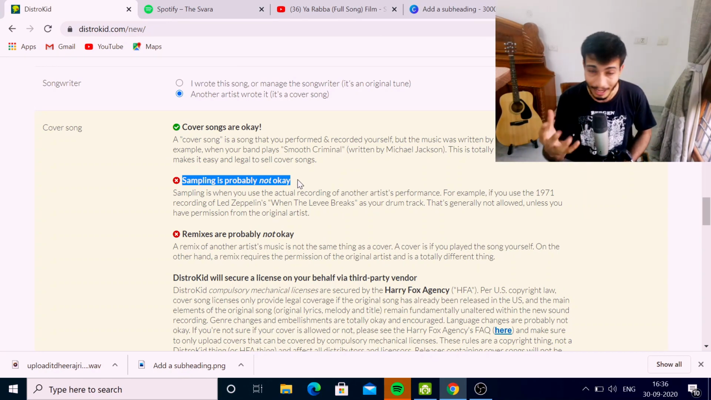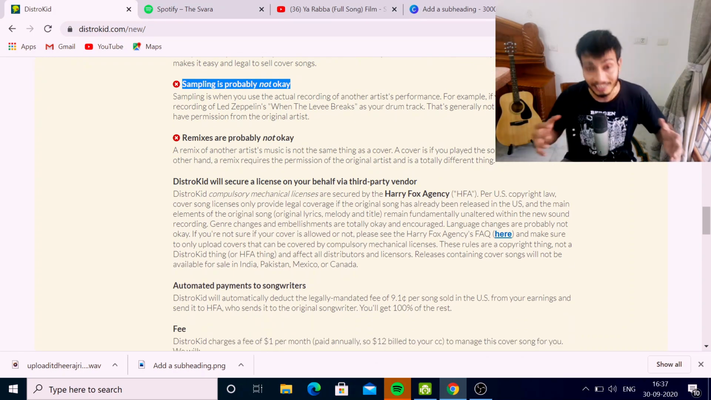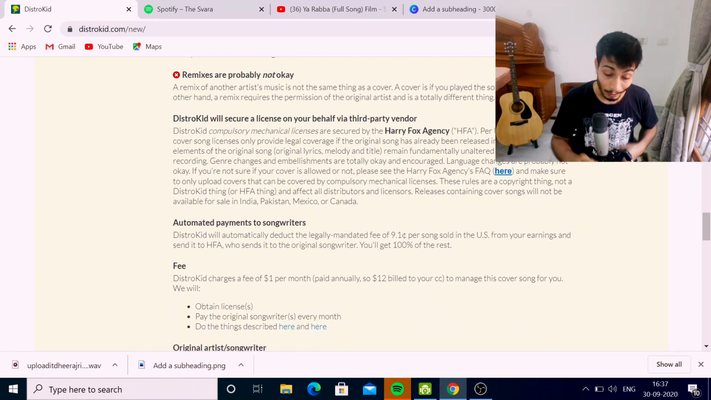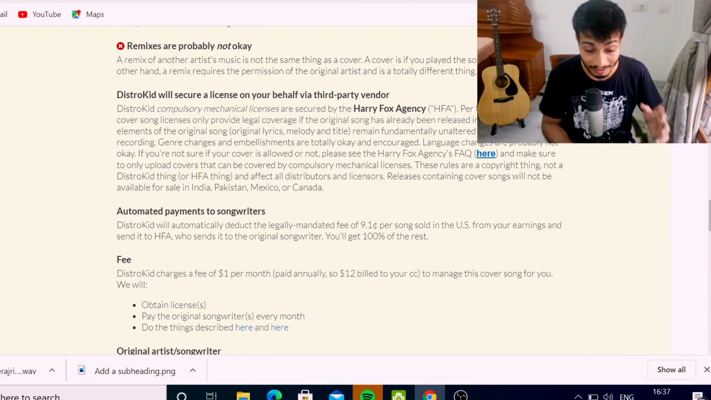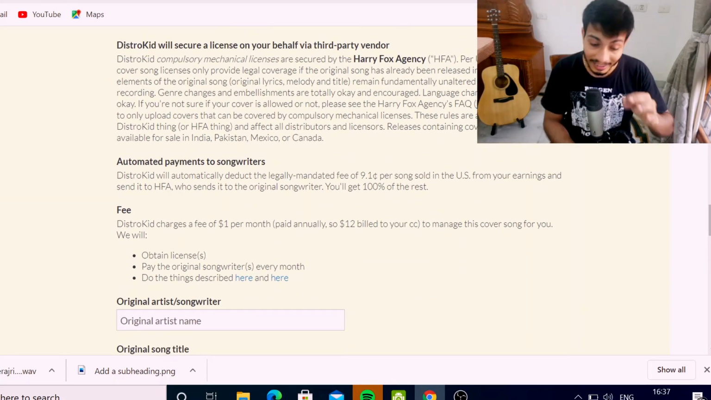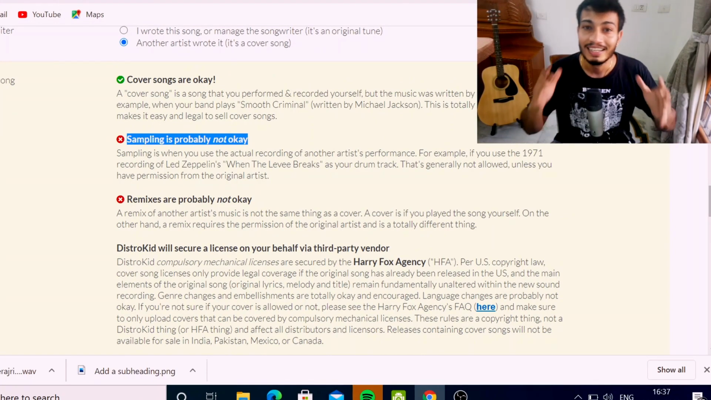Find the right sounds, proper sound selection, and you will be able to make music on your own and add vocals or collaborate with people and make your own music. So, sampling is not at all okay. Remixes, if you're remixing two songs and you want it to be called a cover song, even that is not okay. So, please read all these instructions that are given here for a cover song, and only then, if you satisfy all these conditions, only then you can upload a cover song.